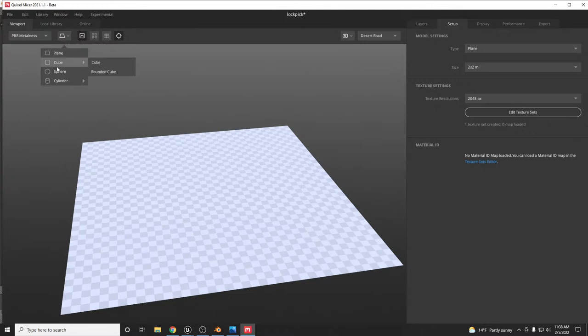Select preview mesh. That's just a preview mesh. I know there was a way to add your object in here. Oh man, this is one of the things that I haven't really prepped for, as you can tell.